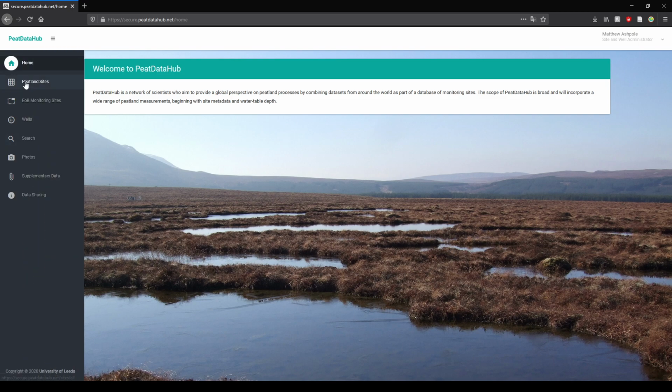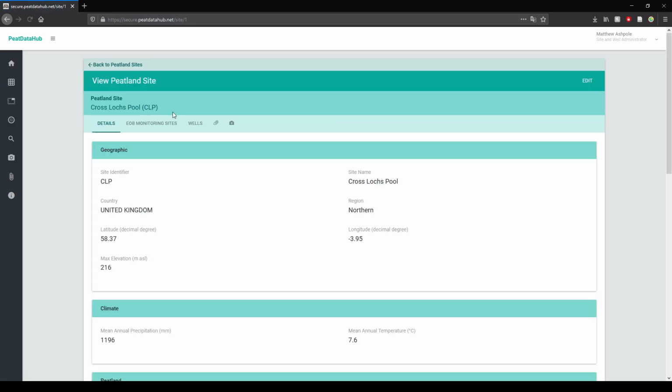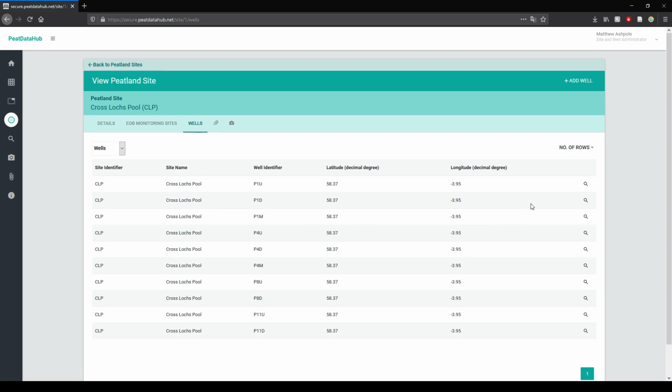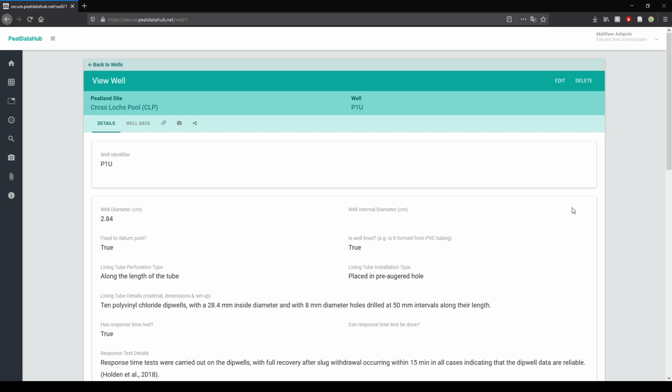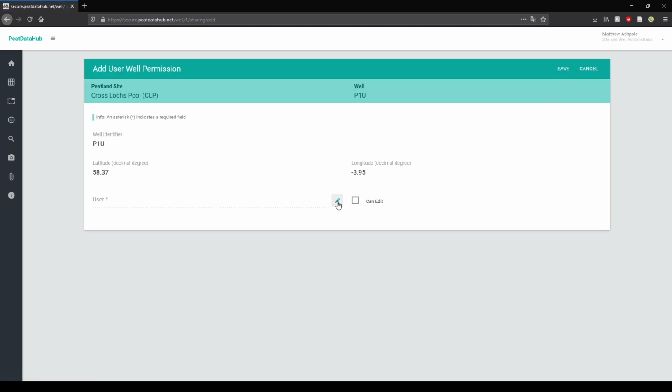So, go to the Peatland site screen of the well data you wish to share. Select the Wells tab. Then select the data you would like to share using the magnifying glass icon. Select the share icon. Then select add user well permission. Input the target user's email address or name via this little crayon.